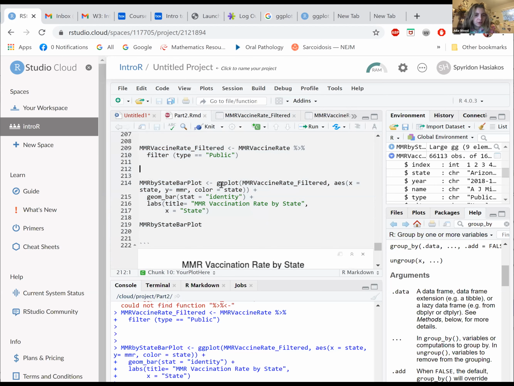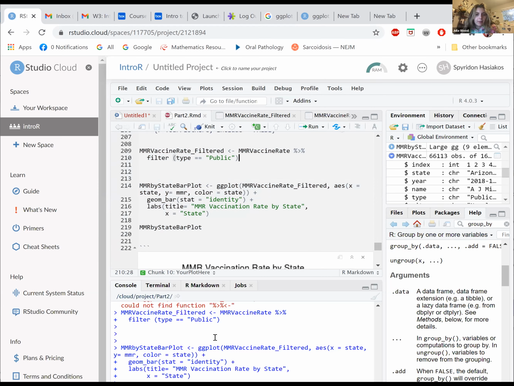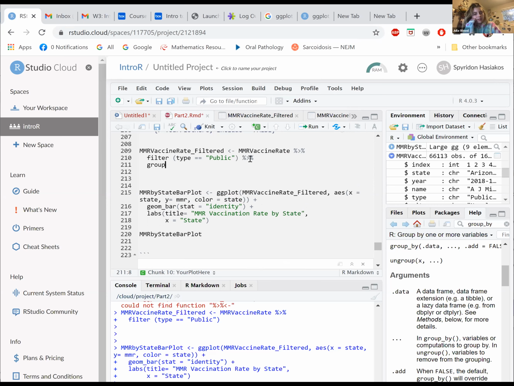So that would be in your filtering step. So yeah, you could filter by public, and then you could also group by in another row. You could do the pipe symbol. And what do you think we want to group it by? State, yes, that's what I was thinking.